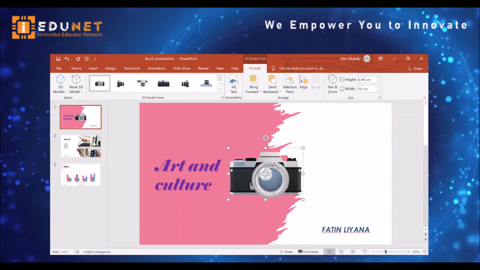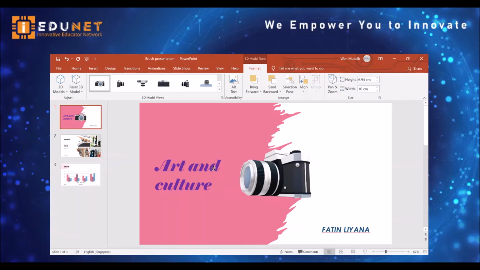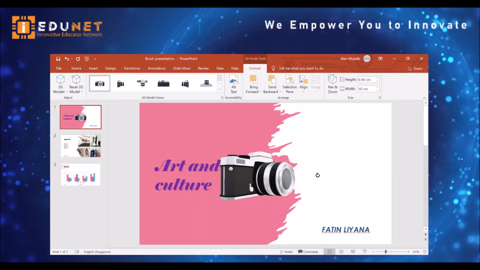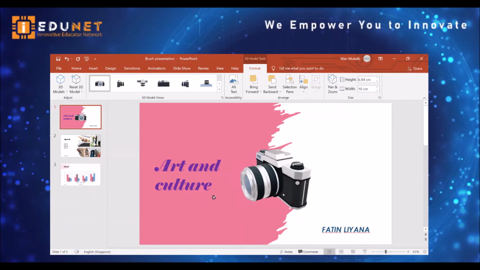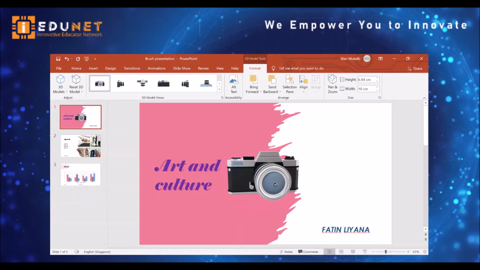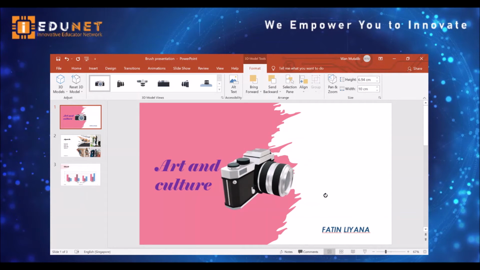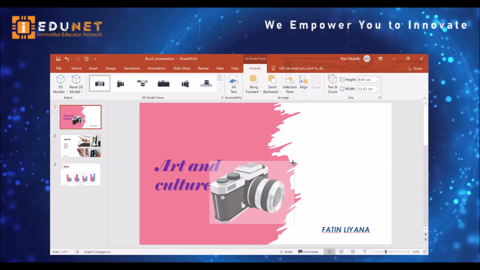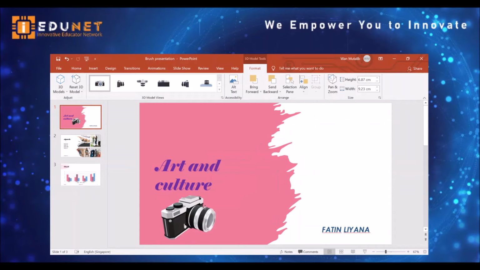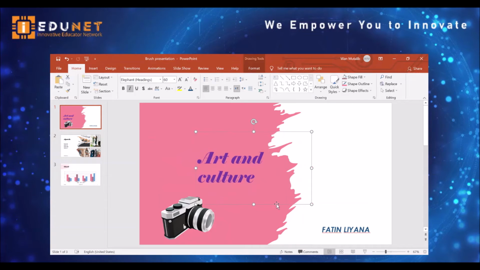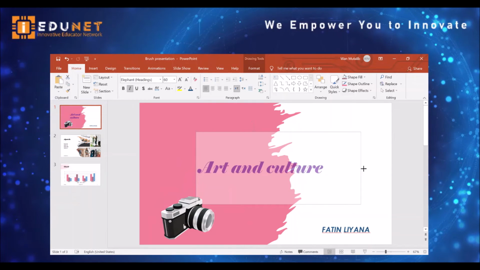Besides choosing our views, we can also make the image 3D like this. And by pressing, we can explore more areas that we want to put. So I want to put this area, and then I make the picture smaller, and I rearrange the title to the center.